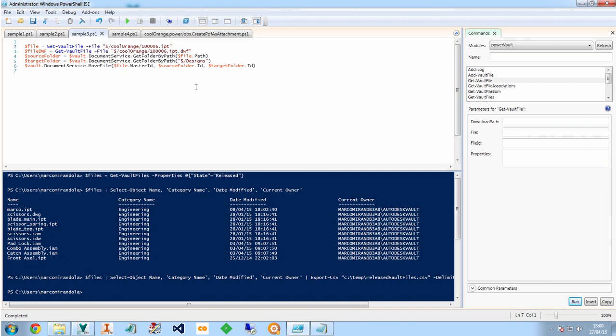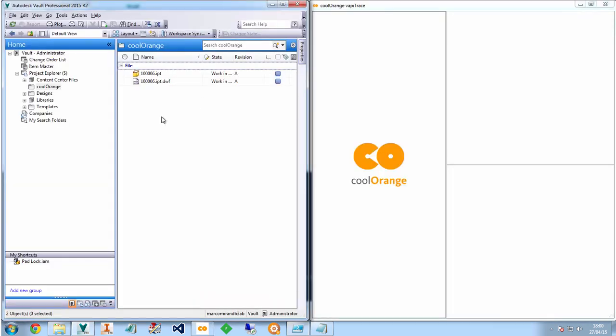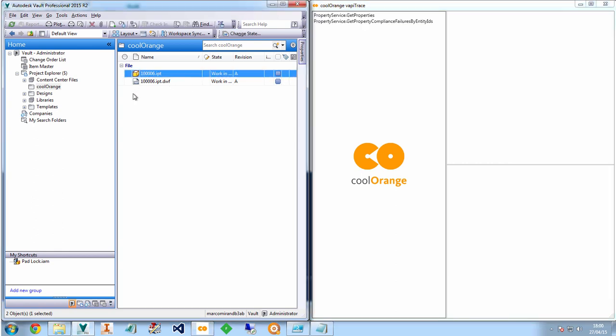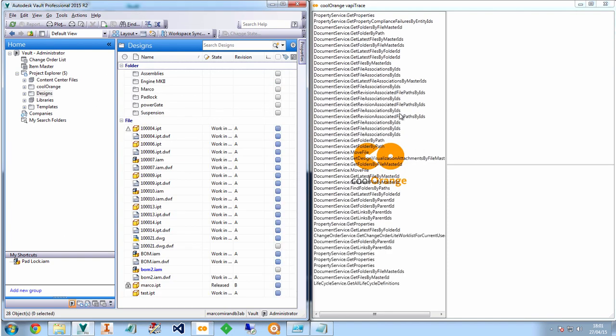powerVault can also be helpful for learning the Vault API. Let's say we want to move some files, but we don't know how to do it. So one thing we can do is to start the WAPI trace, which is another free tool from coolOrange. Go into our Vault, pick the file we want to move, drag it into our folder, and follow inside the Vault WAPI trace the commands that the client is sending to the server.